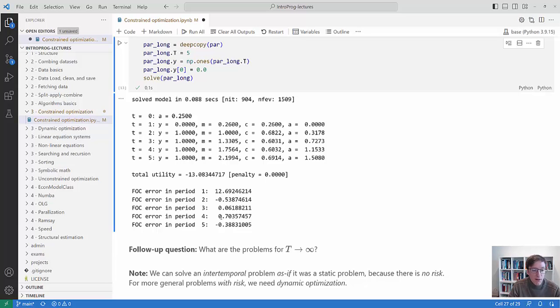But for more general problems with risk, we need dynamic optimization, which can take care of this in a specific way. But that's for another video.